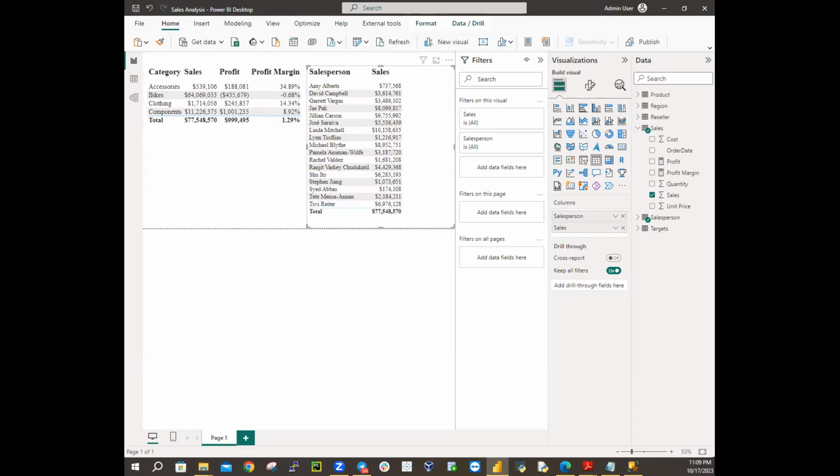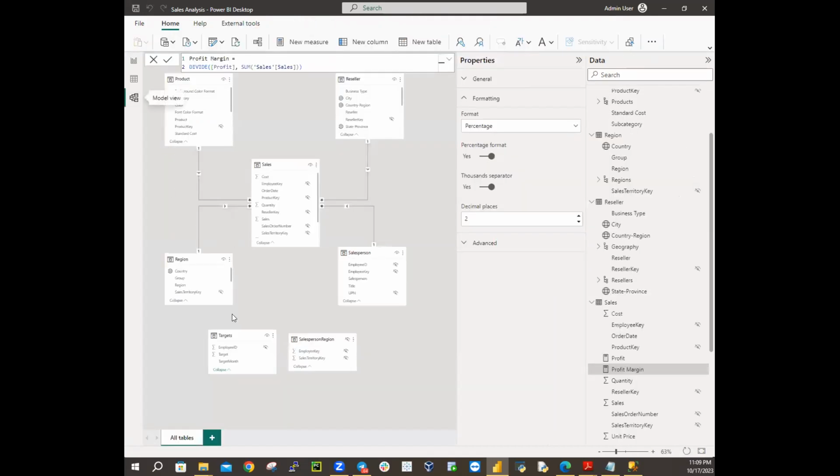However, there is another relationship between the salespeople and sales. If you come to your model view, there is your salesperson region. Every region has a sales coordinator. What are they saying per region? So there is no link between your salesperson region and the region. No problem. Let's move on.